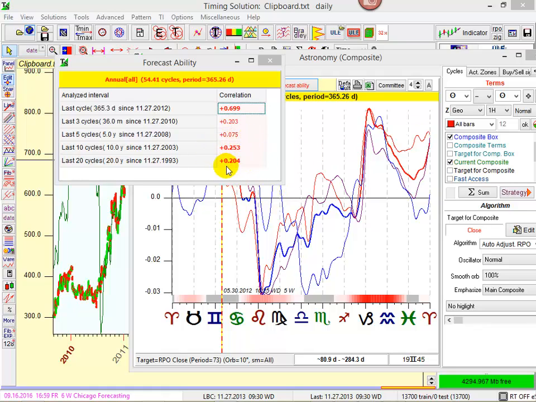These digits show how the annual cycle works in general, historically. So the forecastability criterion states that this correlation should be positive. The more positive the correlation, the better. You see the positive correlations are marked by blue color. So we need to have as many such records as possible.